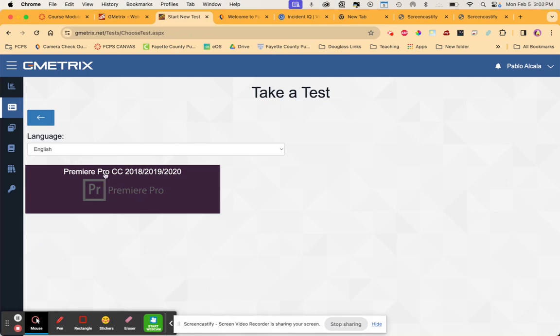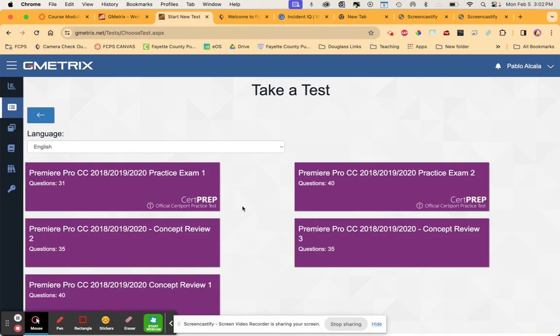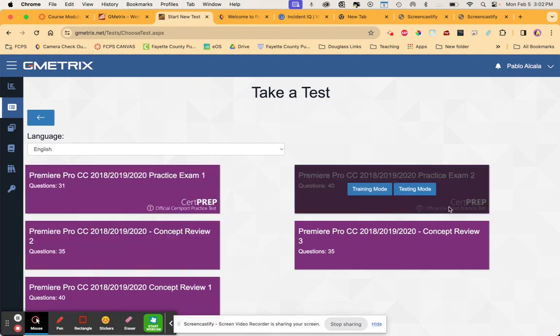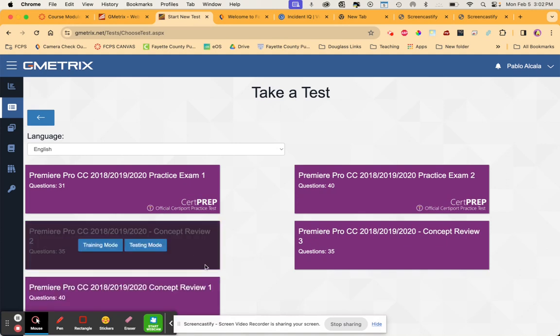Okay, then you're going to click on the 2018, 19, 20 again, and you got to make sure it says Premiere Pro. And then these that have the little logo also require an administrator login and a PC. It opens up the app. It opens up Premiere Pro on your computer. So these are just older ones that don't require the app.